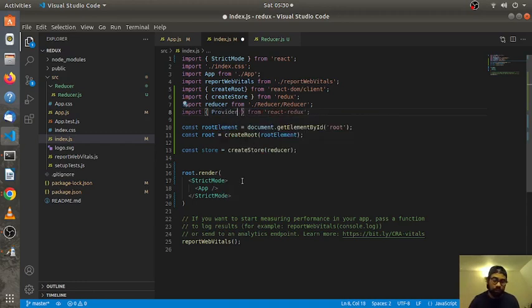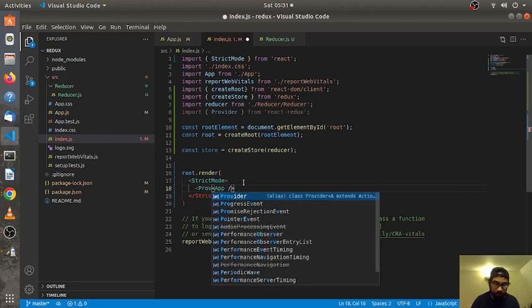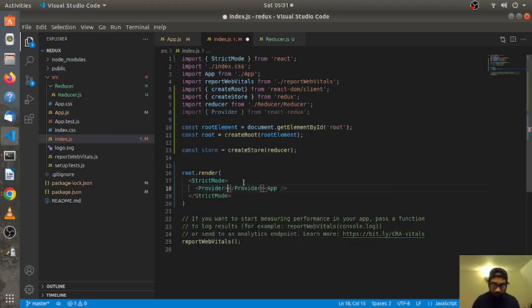So in the root render, the new render method is from React version 18. Previously it was ReactDOM.render, but they changed it a few days ago. As I told you, we have to wrap our App component with the Provider component. Let me declare it first, then I will explain what's going on.